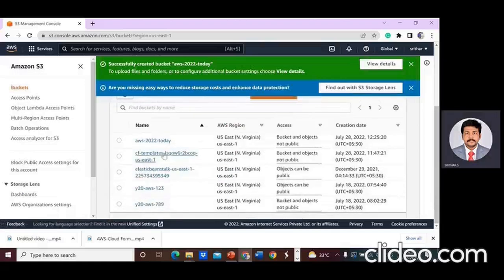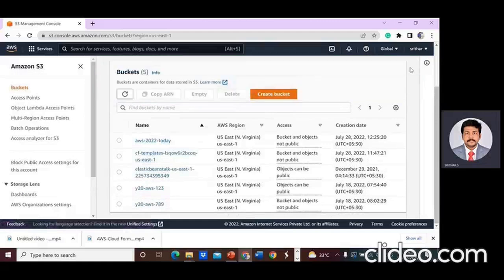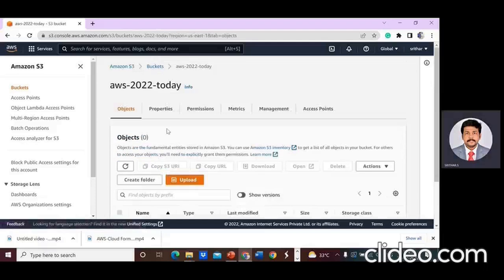Okay, so just move into the bucket you have created, and it is clearly showing that the bucket and objects are not public. It is not publicly available. Just click on this bucket.